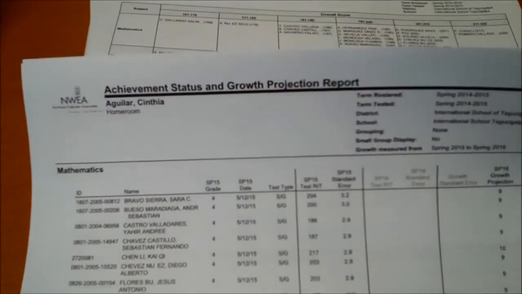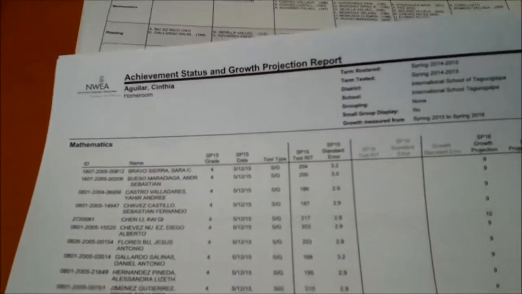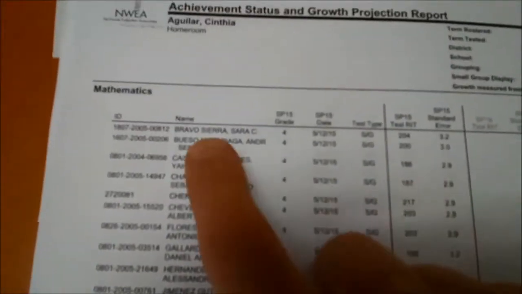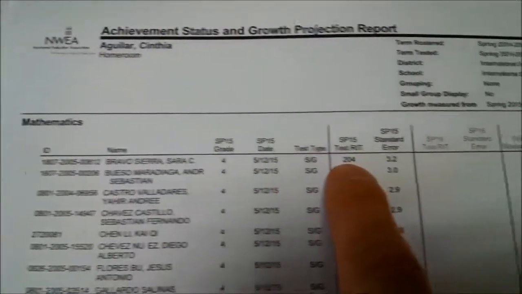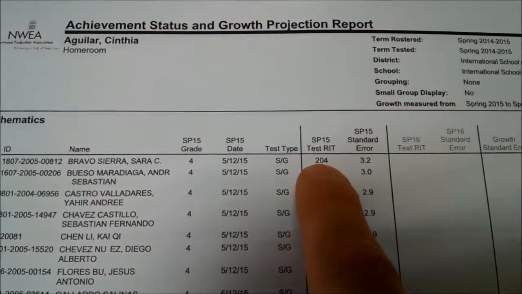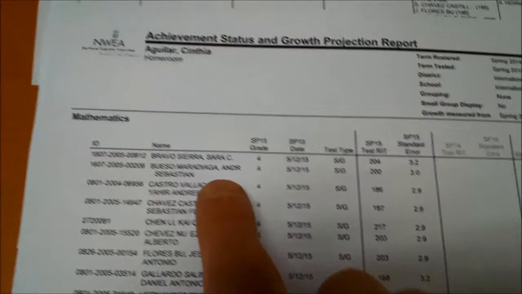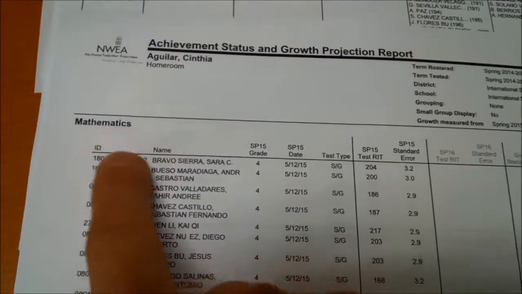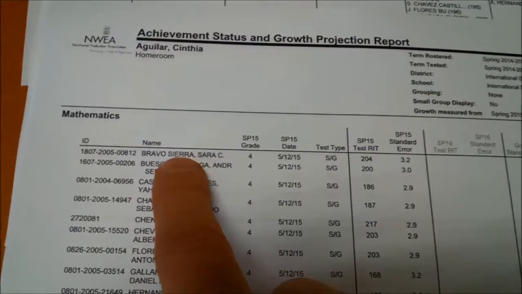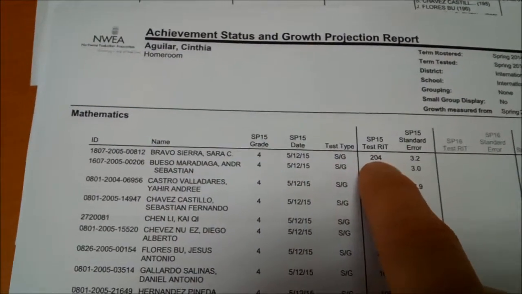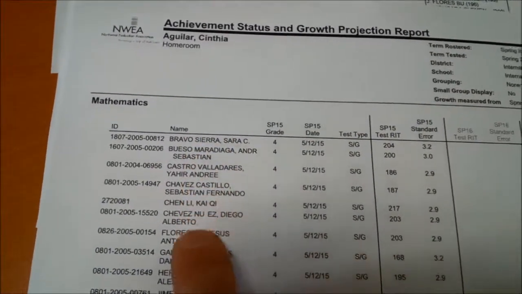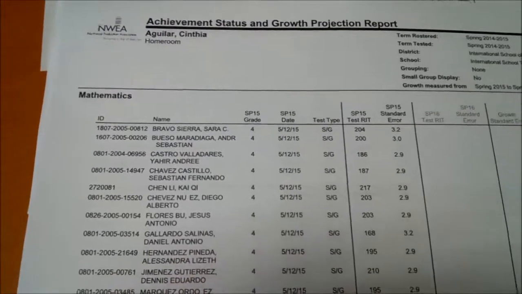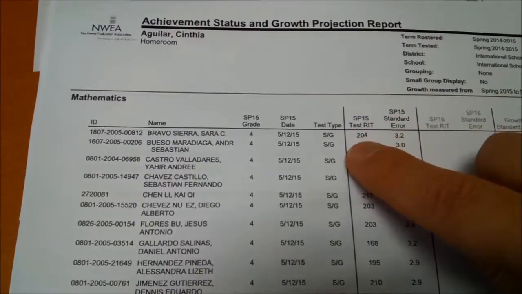All right, here you have your achievement status and growth projection report. And it gives it to you, all of your students. You see here, your students, the grade, when they took it, and this is their RIT score. So what you want to do first when you look at this math is you want to just make sure that in general this student generally gets that type of a score. Now what's interesting about this is that here it is by alphabetical order by student, whereas the previous reports were actually by RIT score. These are not.